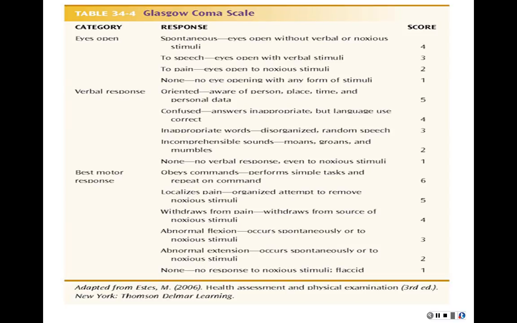On the verbal response, we check to see if they don't answer us, not even to noxious stimuli, and say, oh, or stop, or what have you, then we'll give them a 1. If they moan or groan, we give them a 2. If they fuss or say something inappropriate or disorganized, we give them a 3. If they're confused, and their answers are inappropriate, but they use language correctly, we're going to give them a 4. If they're alert and oriented to person, place, time, and personal data, they get the 5. So you can see how it starts adding up. The more alert you are.